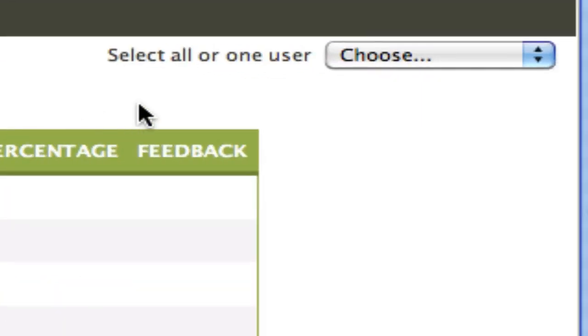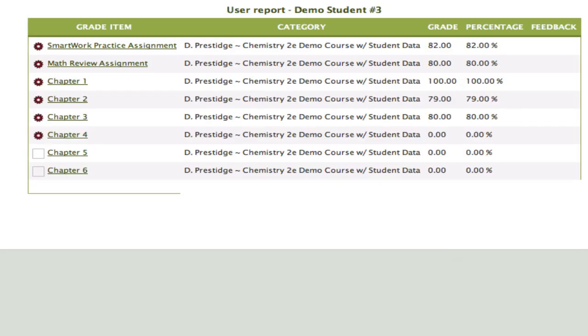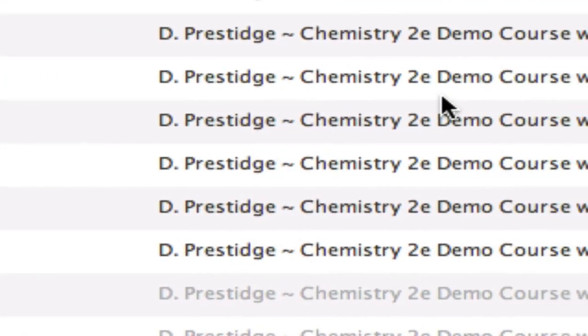Now let's look at the user report. The user report allows us to look at how an individual student is doing. So in this case, I'm looking at Demo Student 3, and I can look at all of the assignments that they were working on, see their grade as a number and then as a percentage.